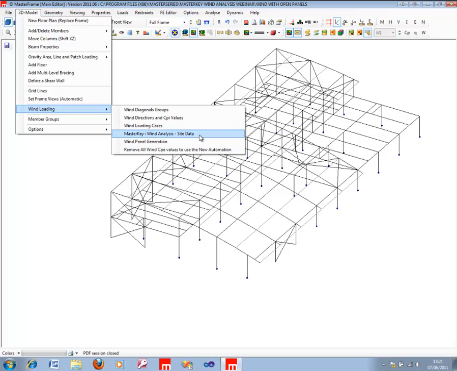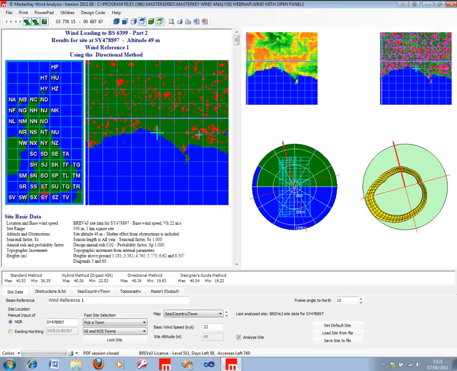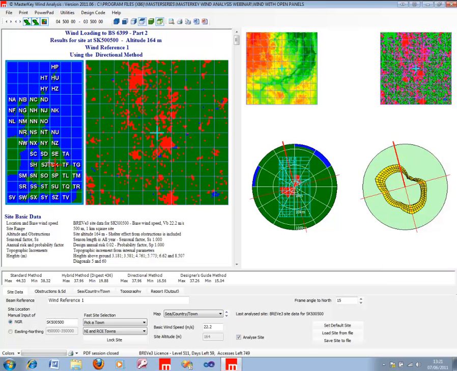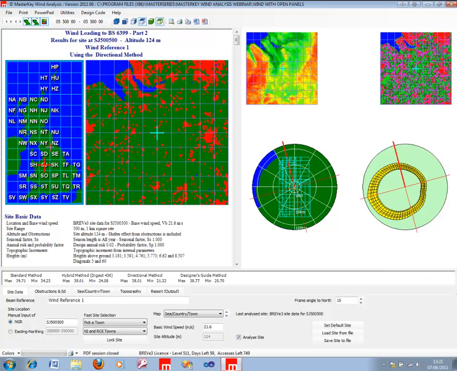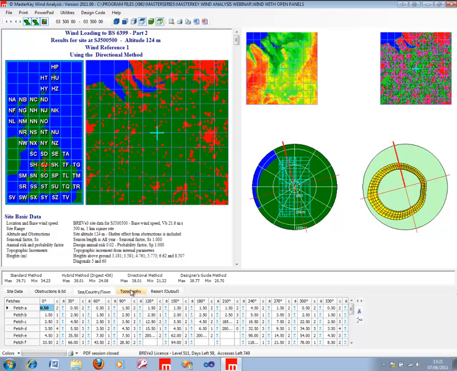And next thing we're coming to is our MasterKey Wind site data. And this is us simply back to the same location or the same interface that we looked at a moment ago in the standalone area. So of course we can pick on the site, we can enter our own national grid reference as we mentioned just a moment ago, and obviously that is picking up the obstruction data, distances to town, sea and country.